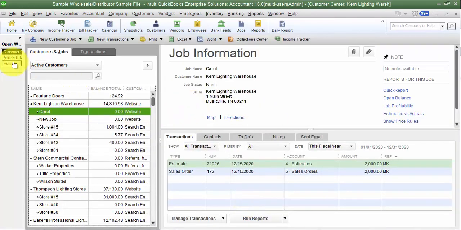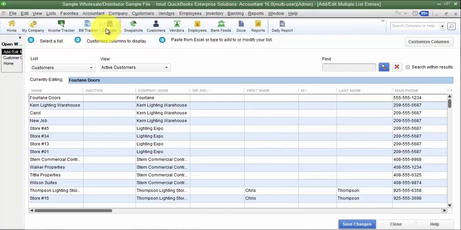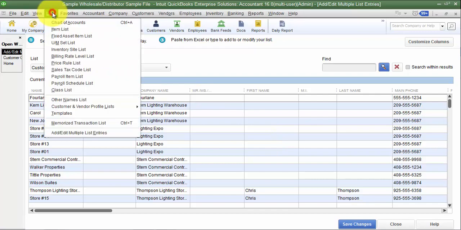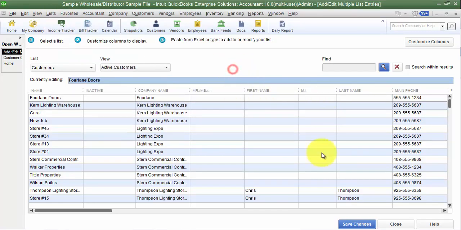In this file, I do have price rules set up. If I had price levels set up instead, then obviously price levels would show up on here as a choice for me to make. Okay, so why is this great? That's one reason: we can clean up data.